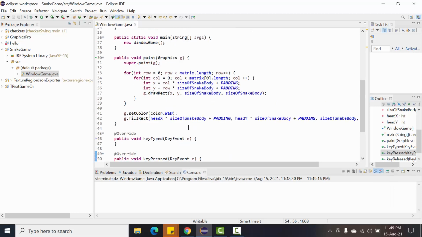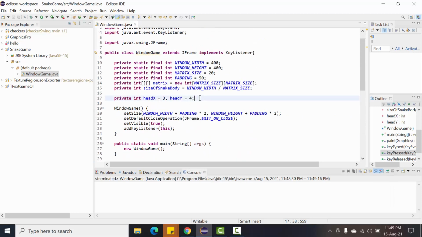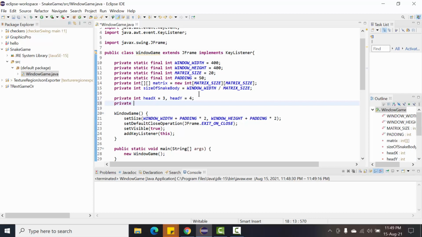Yeah, now we will use a timer. We use this timer to auto move the snake head, because in the snake game, the snake is always moving. We just change the direction of the snake fast enough to eat the worm. Okay, so let's move on.